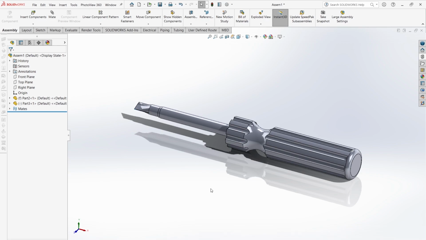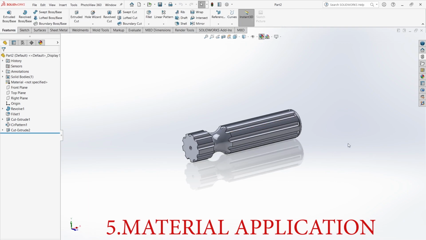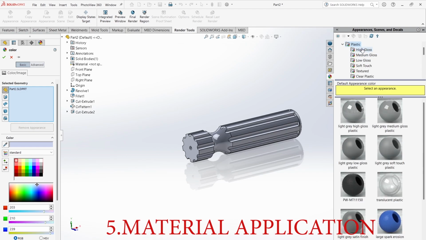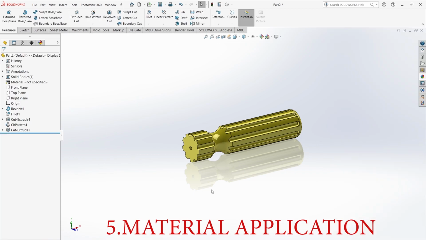Now the next thing is material application. So we have done 2D sketching, part design, assembly, and now it's material application. So I can open this part separately. I can go to material application. It will switch to the part mode. So now whichever material I apply, it will apply to the whole body. I will go to plastic, high gloss. Let's take yellow. Okay. So this is the plastic.